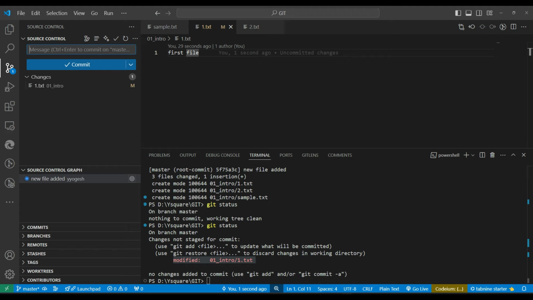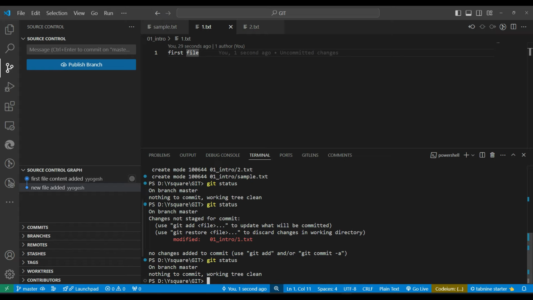And this time, guys, we can write the message over here also. So the message I can write over here is a simple message, first file content edit. And I can simply make the commit also. If I check the git status, here also nothing to commit.